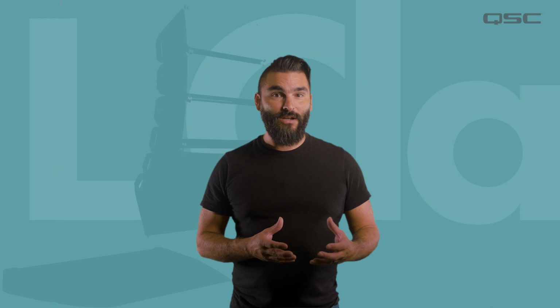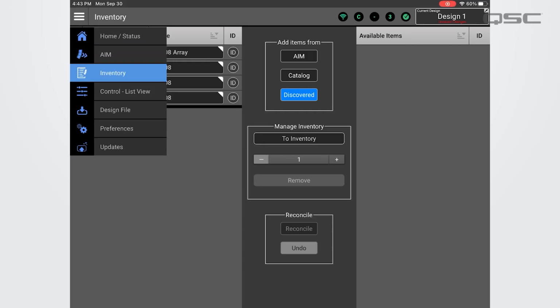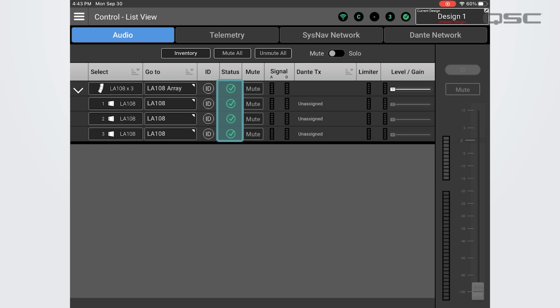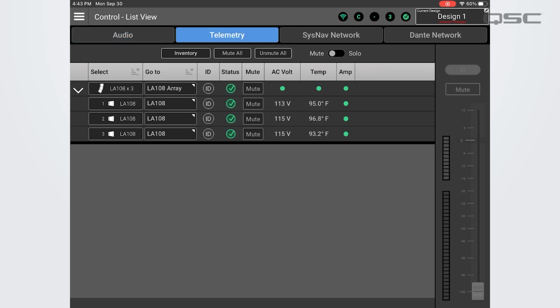Okay, with the system designed, connected, and reconciled, your system should be live within the app. If we take a look at the control screen, we've got green check marks down the array. If we take a look at the telemetry screen, we can see our real-time voltage and temperature readings, letting us know that we are live and connected. We'll cover these screens in more detail in another video.